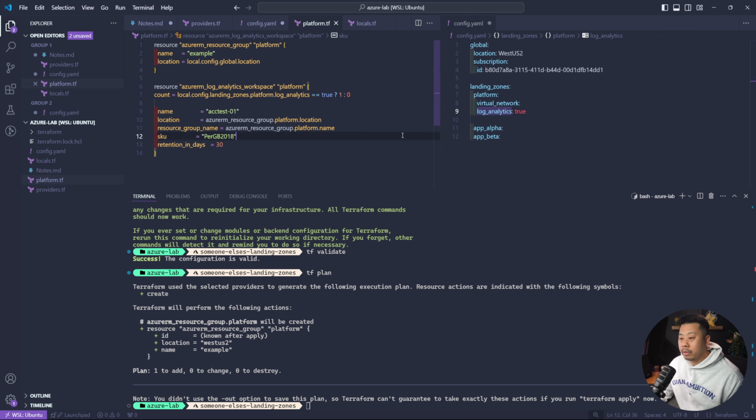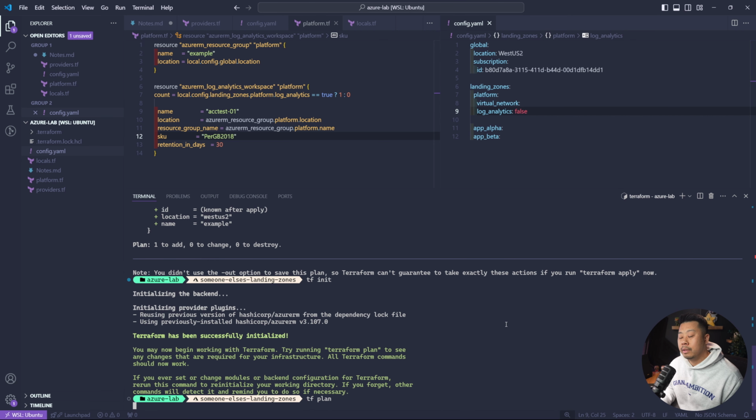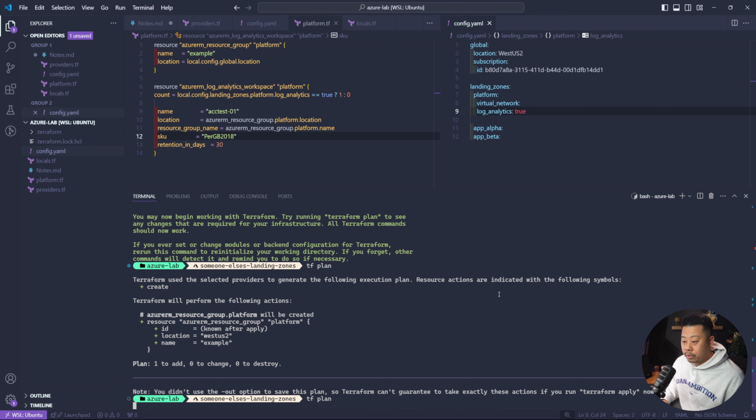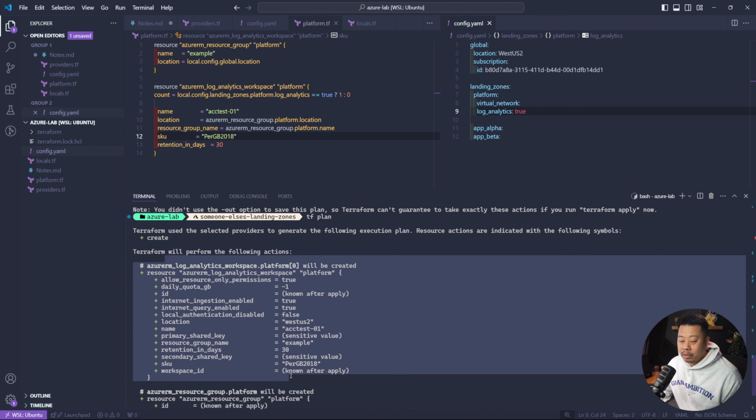So if you have a look at this, now I still don't know what I'm going to do with naming, but if I just set this to false, and we do an init again, just do a plan, it should just create the resource group. So there, you can see it's just a resource group. So let's go true, let's turn it on, and let's do a plan again. So you can see now it's going to also deploy the log analytics workspace.